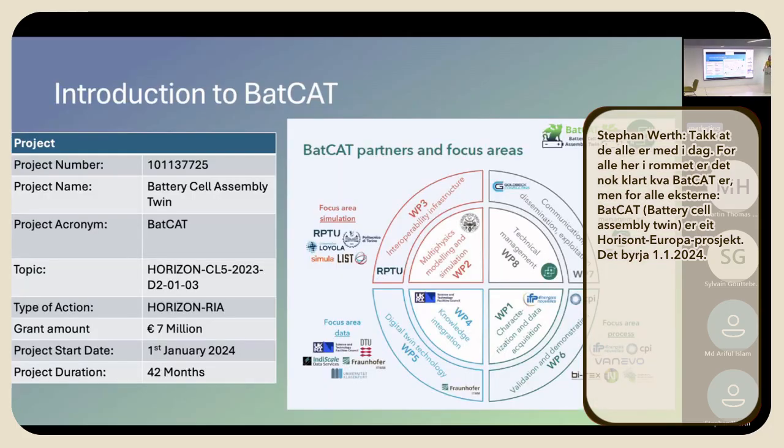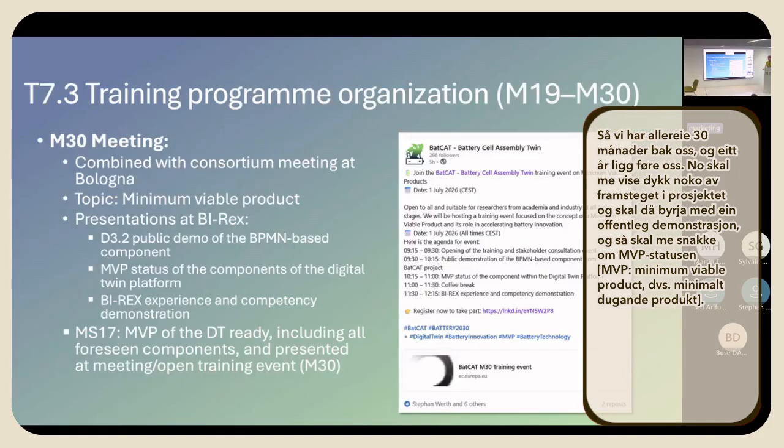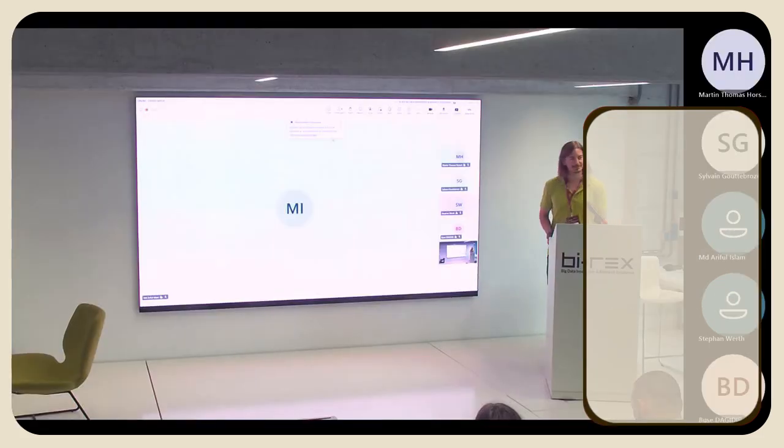For all in this room, it's probably clear what BudCut is, but for all the external people, BudCut is a Horizon project started in 2024. So we have already 30 months behind us and roughly 1 year in front of us. We will show you today some progress. We will start with a public demonstration, and afterwards we will talk about the MVP status.